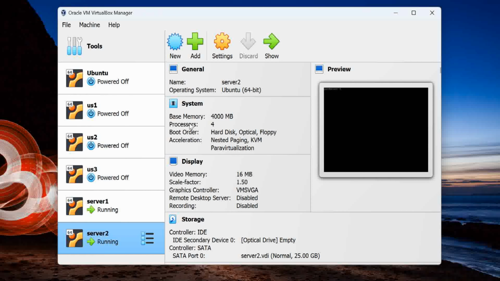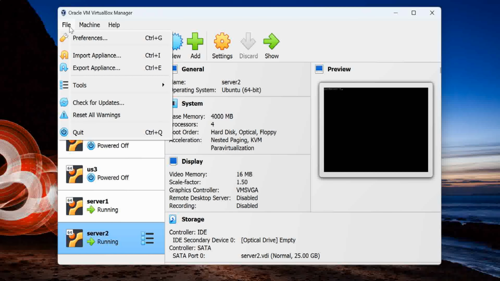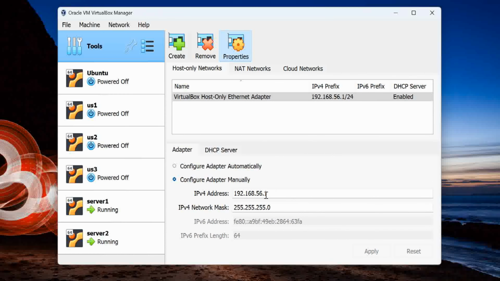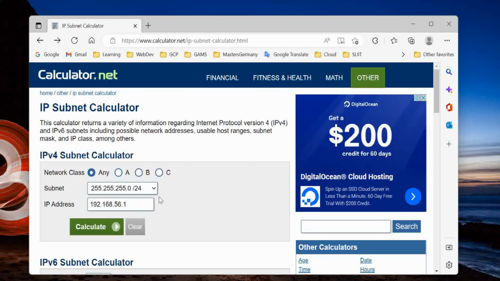Now let's find the host IP address, and based on the host IP address and the subnet mask, we can figure out the IP address range that we can use in our individual machines, so in these servers. In order to find the host IP address, go to File, Tools, and Network Manager. So here we have the IP address for the host, and this is the net mask.